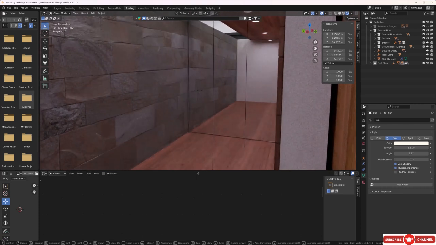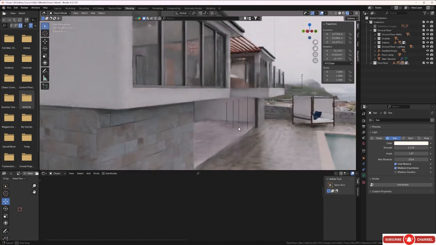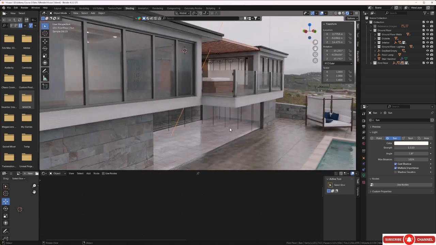Alright, so I'll hit escape now to go out of the walk fly mode. And I think that's it for this lecture. So in the next lecture, let's start importing our kitchen from the Blender kit file. Alright, thanks very much, and I'll see you in the next lecture. Bye bye for now.